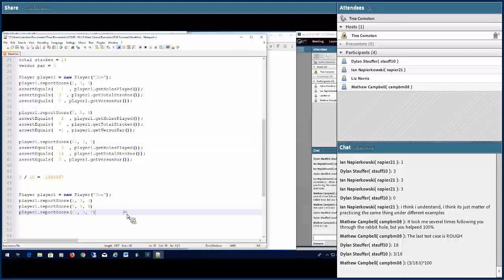Okay. And then I would do an assertEquals with 16.6667, whatever it is, and player1.getPercent(), or whatever this particular method is called. And then we also put a 0.001 or something on the end. This thing on the end is called a delta.